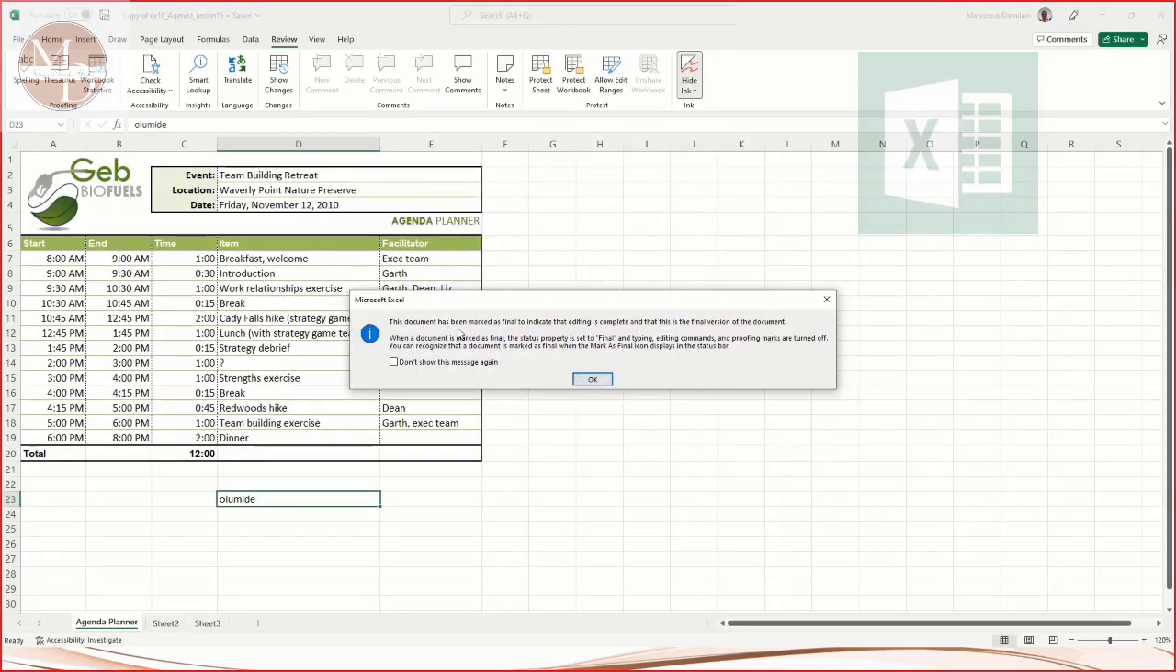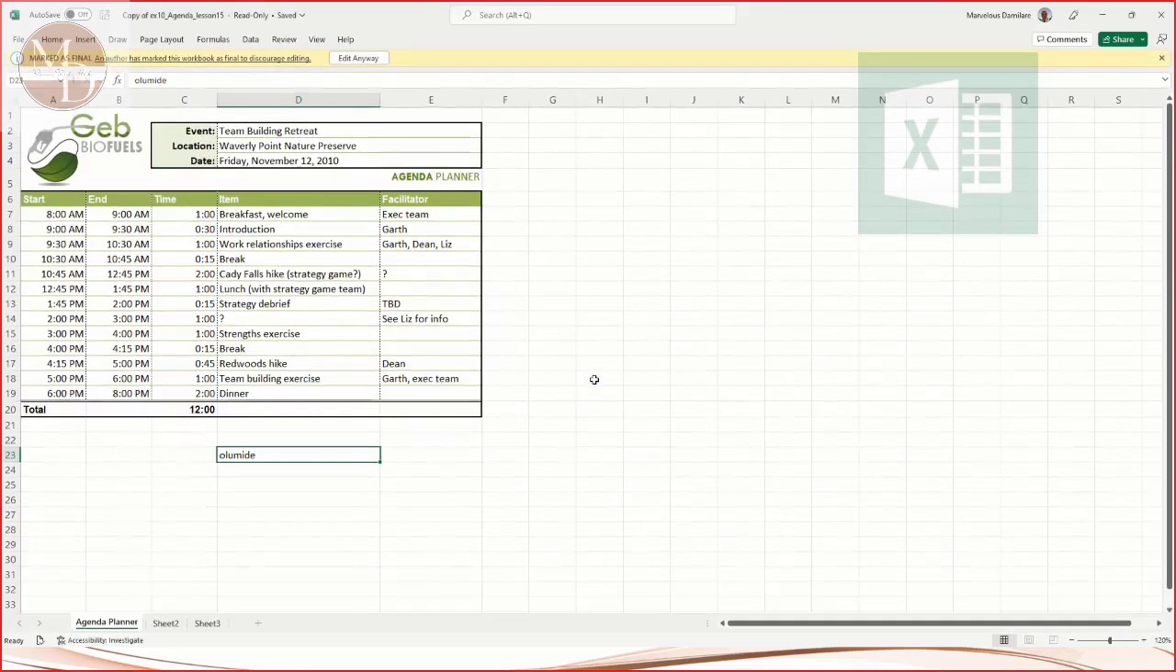Now look at the comments, the comment that comes up. So the document has been marked as final to indicate that editing is complete and that this is the final version of the document. So meaning that you are not expected to make any further changes to this document. That's why you mark it as final. Once you mark it as final, you click OK. So when it is marked as final, the status property is set to final and typing, editing commands and proofreading are all turned off.